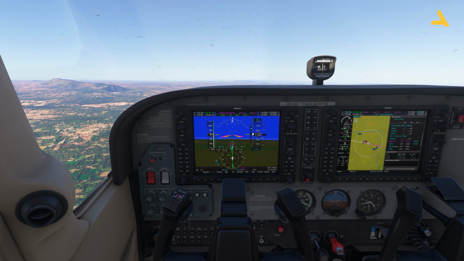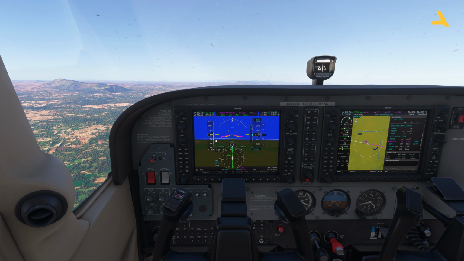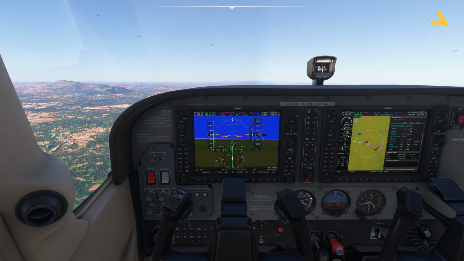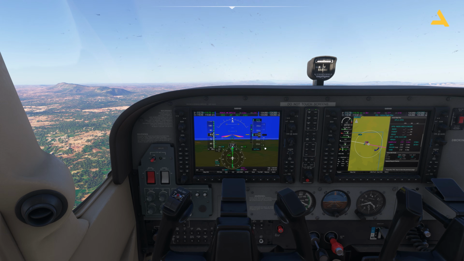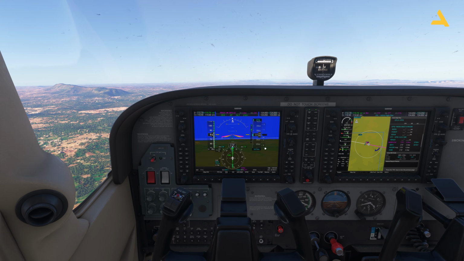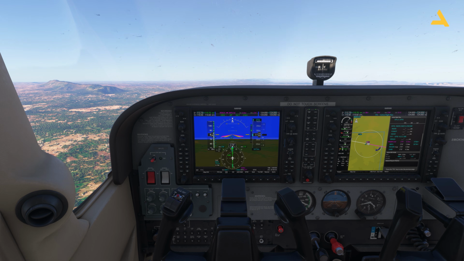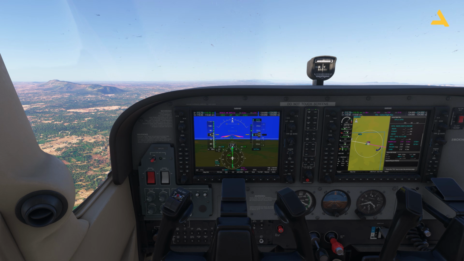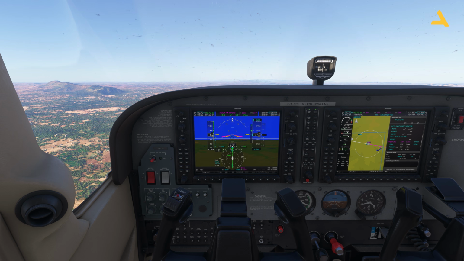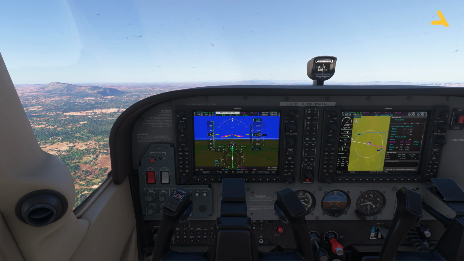Then I can further reduce the speed. I will keep it at 65 knots for the landing, and I will extend the flaps. As I've told you before, the flaps actually provide drag, which helps the plane reduce the speed, and also it provides lift at lower speed. And for this, I'm going to go for a full flap landing.